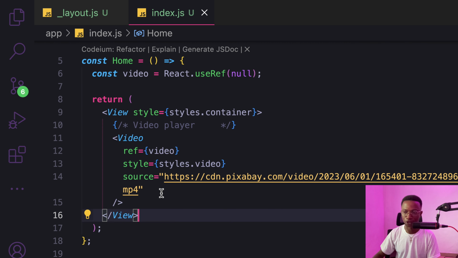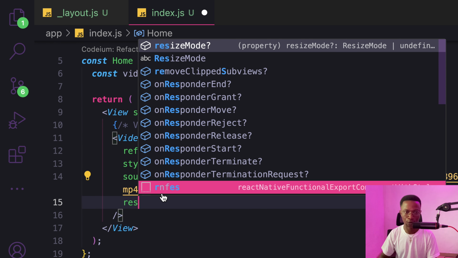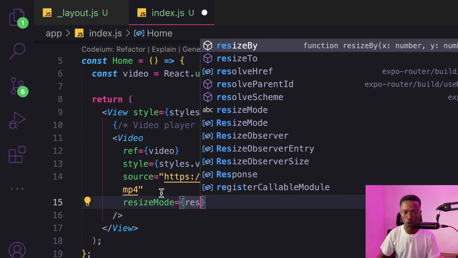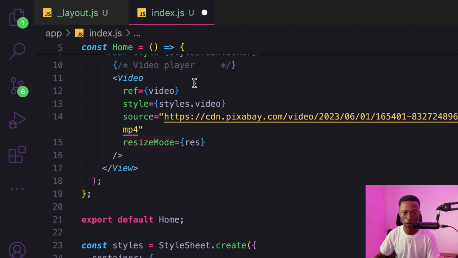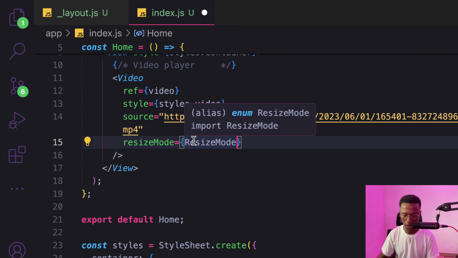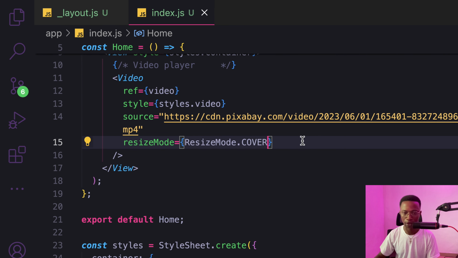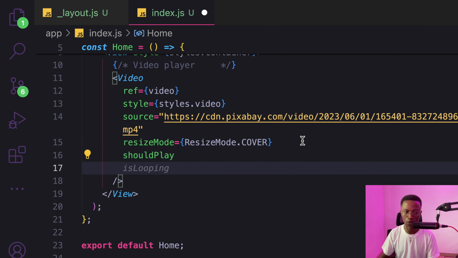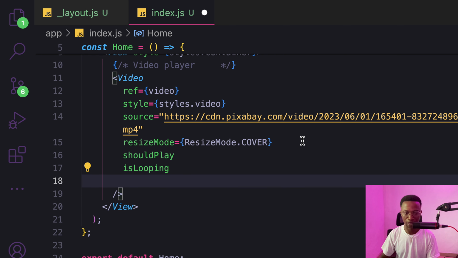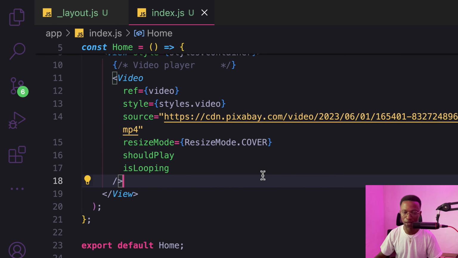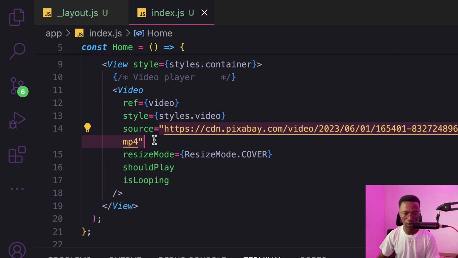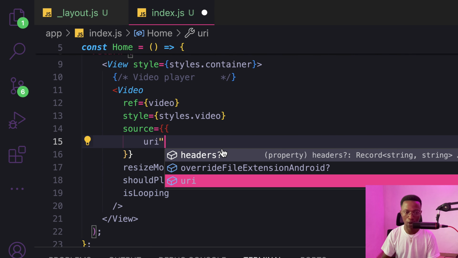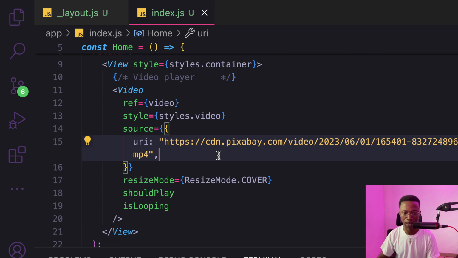All right, so let's finish up with the others. We're going to have resizeMode. We're going to use the ResizeMode that we got from Expo AV. On that, we have what is called cover. And then we're going to have shouldPlay. We want to play it as soon as it is loaded, and then it's looping, and that is it. Well, the source is supposed to be an object, and then inside, we're going to specify the URI, and then paste that.